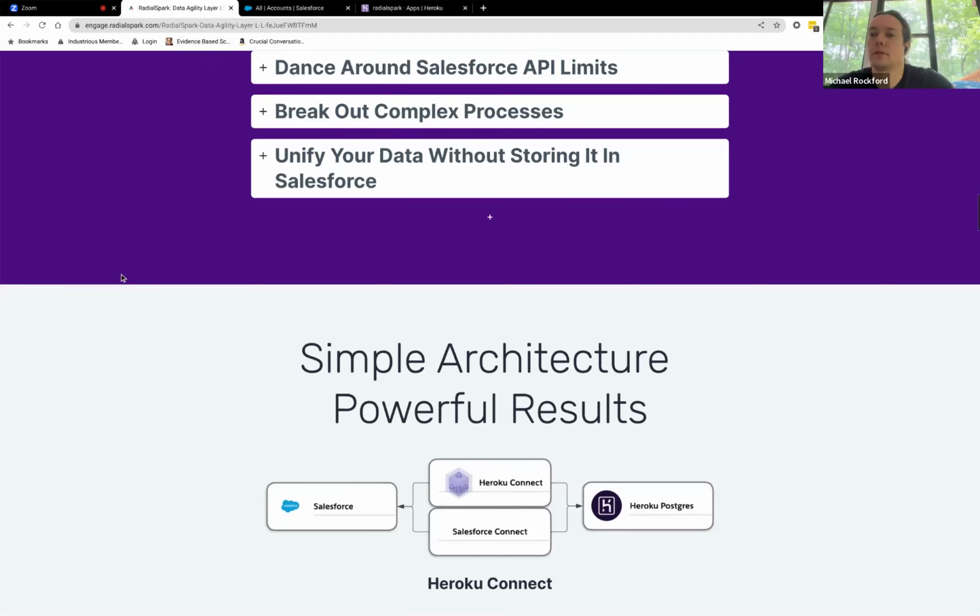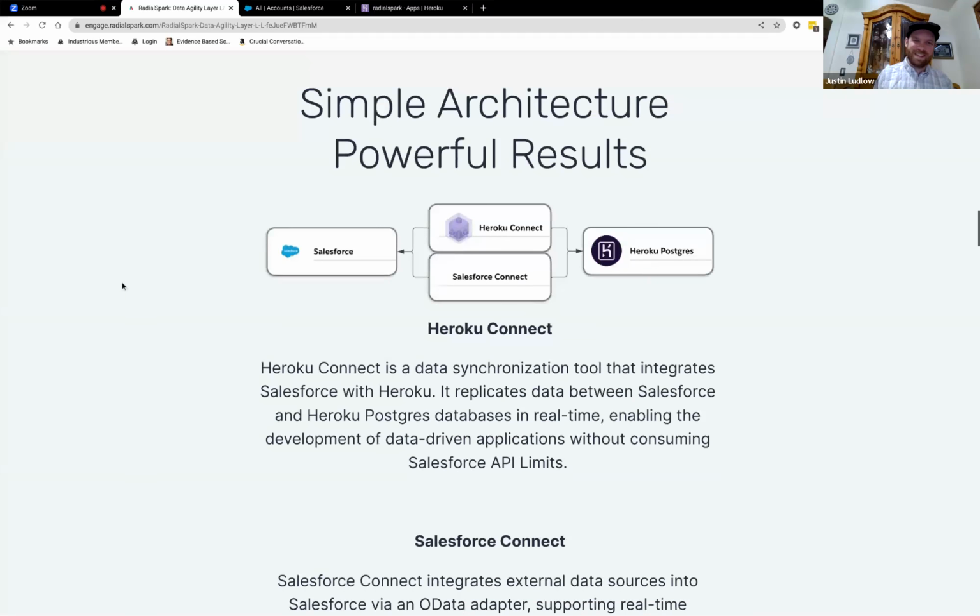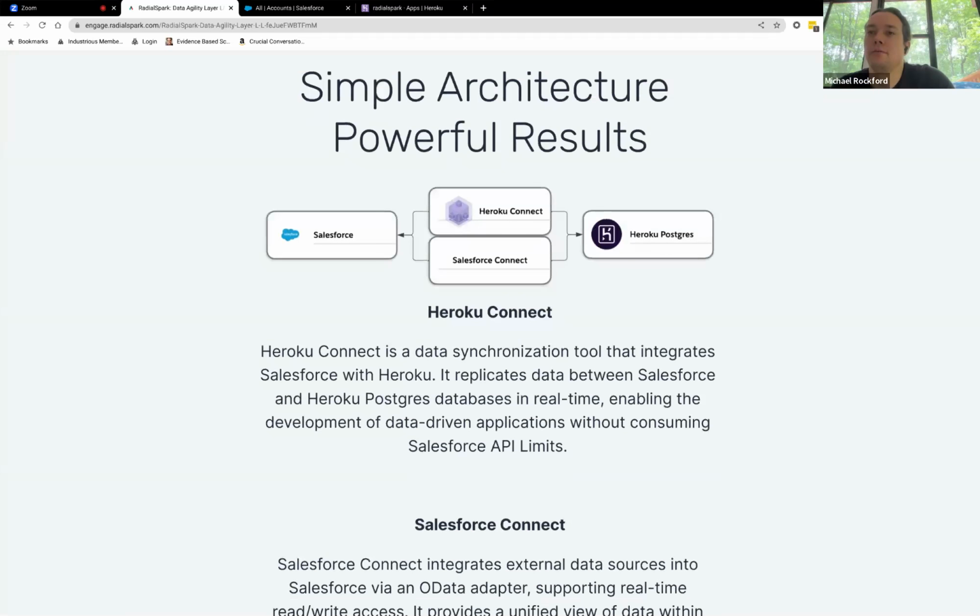Perfect. Justin, let's move on here because I want to give you as much time. Yeah, I was going to say, let's put some gas into it. So we've looked at this diagram in a couple of places where we have Salesforce, a couple of arrows, Heroku Connect, Salesforce Connect. What does this mean?